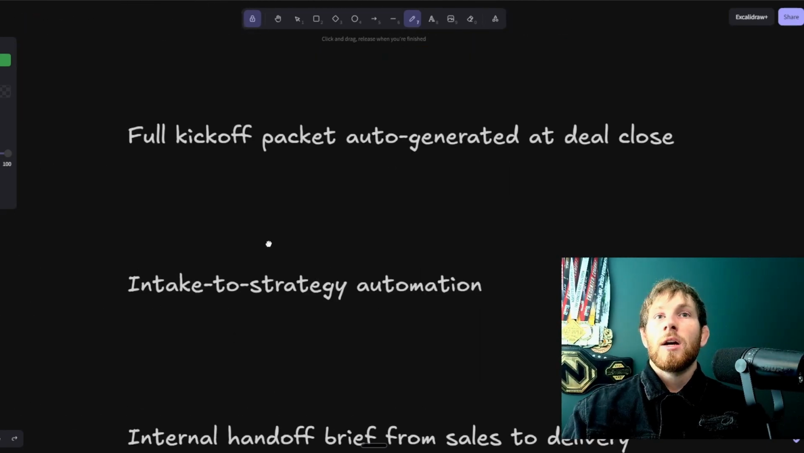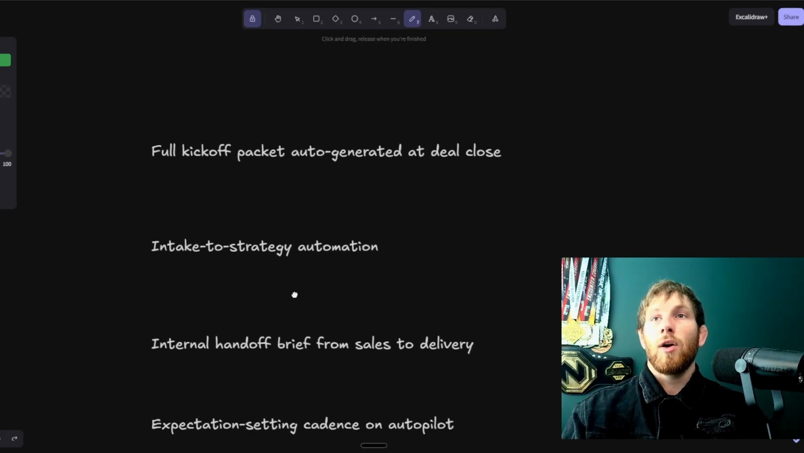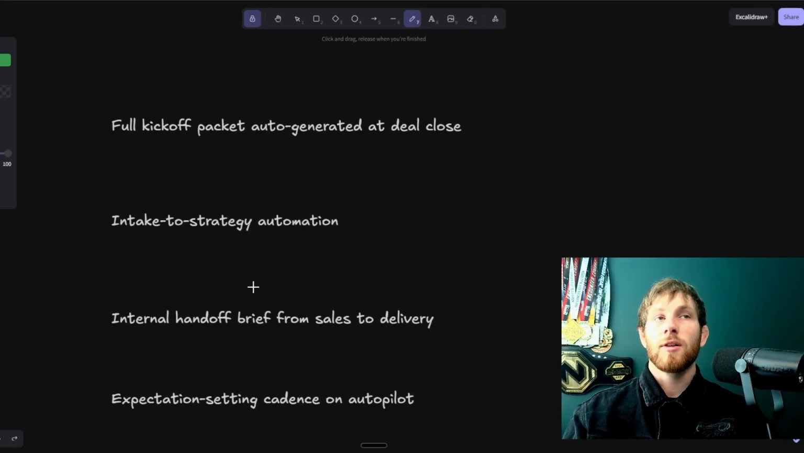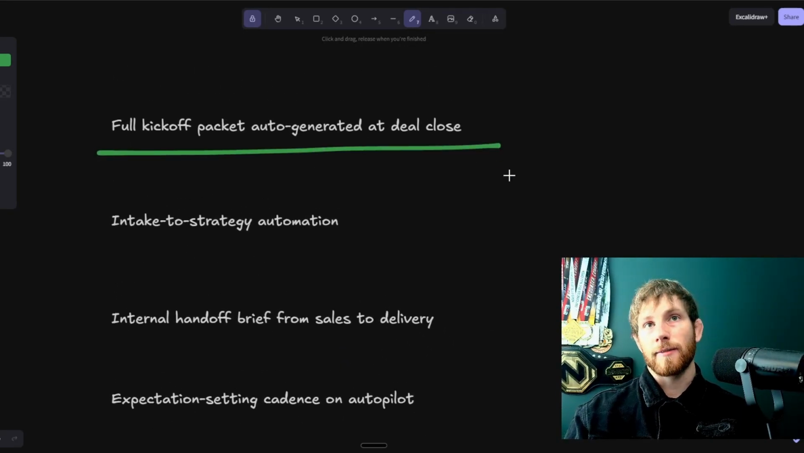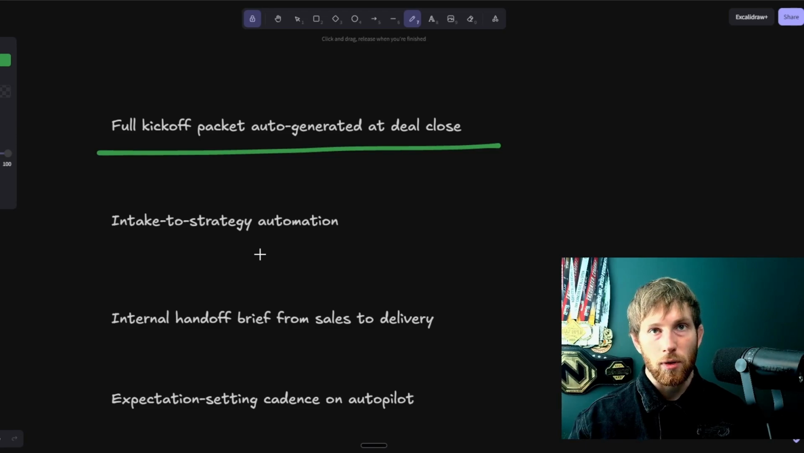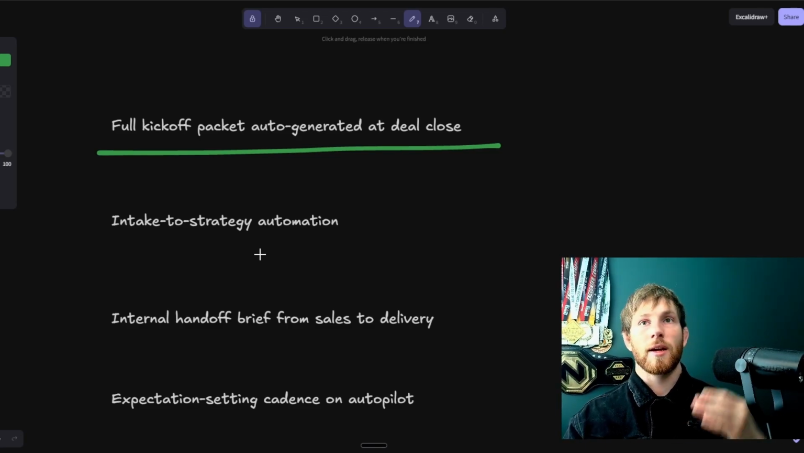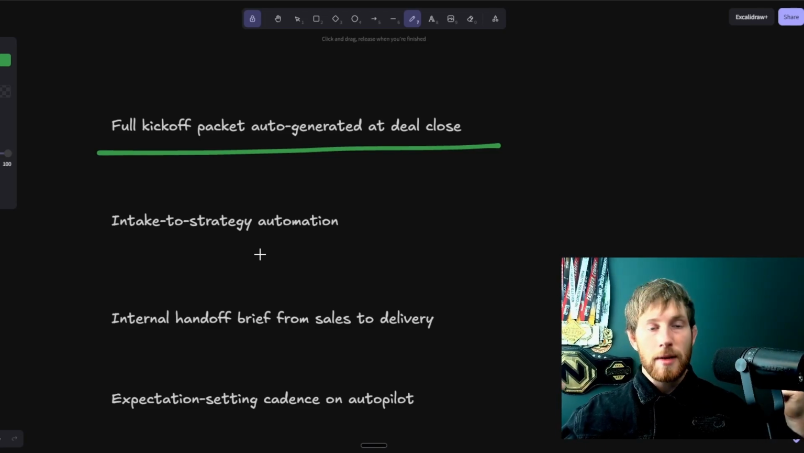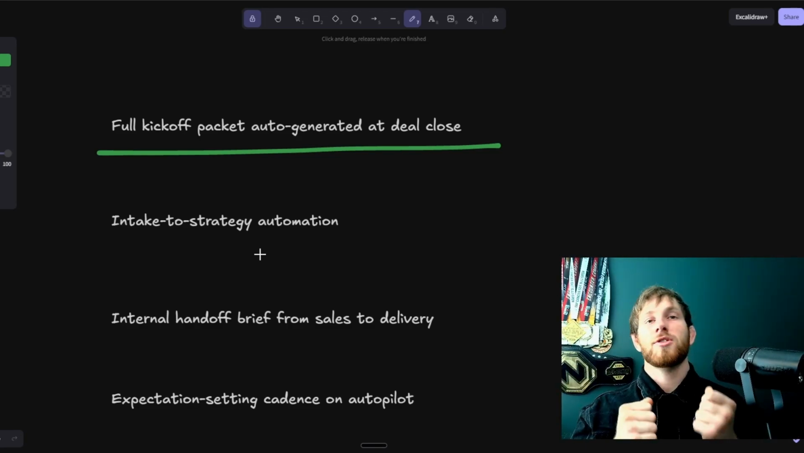So we've talked about those. Now let's get into the ones that I think once you've got the base pieces together, you should look at doing. Full kickoff packet. As soon as a client closes, you should have an entire document that you can share with them that sets the expectations, that sets the ground floor of here's what we're doing, here's how we're doing it, here's when we're doing it. And it's going to be sent not only to the end client, but also to your team internally.